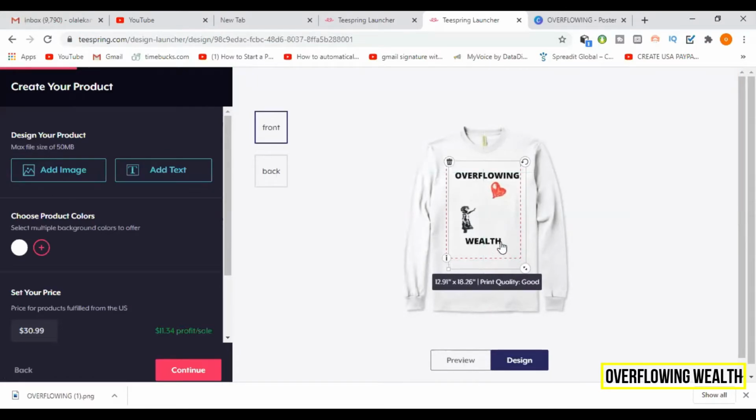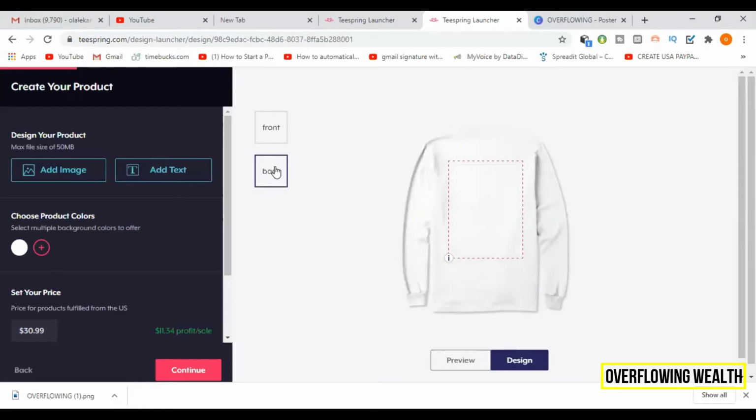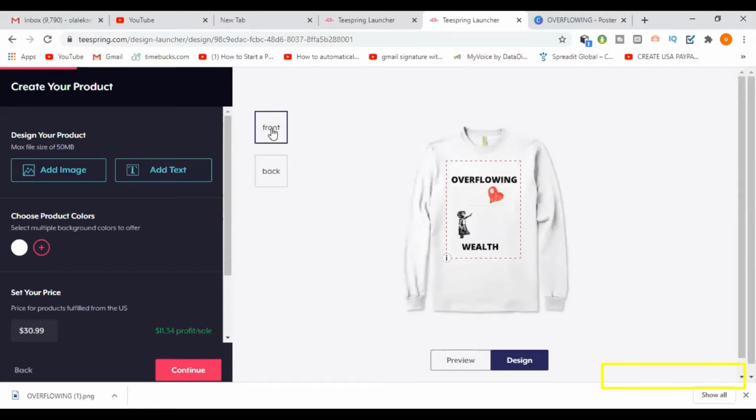Of course, there is a red dotted line there, and that shows you that your images must not go beyond those lines. That's what it means. Your images must not go beyond those lines. Please take note of that. And of course, if you want to print at the back too, it's your choice. But in this case, you're just going to print on the front.